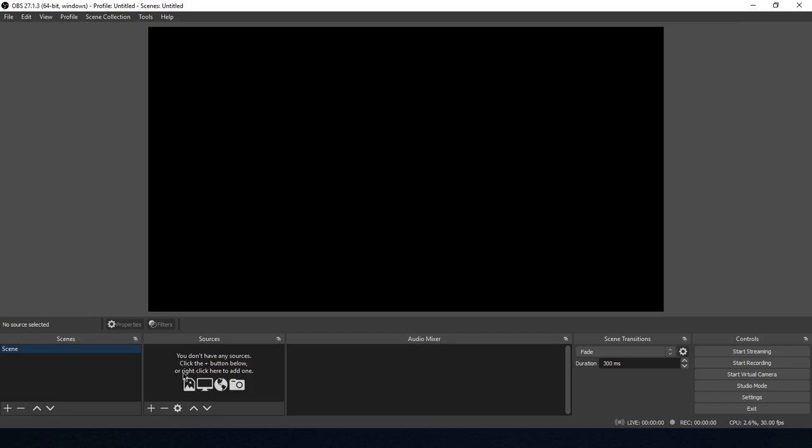Okay, now let's come to the sources section. So we have a scene already created, and in this scene we will create sources. Before that, let me tell you what a source is. A source is basically anything that you want to include in your recording. It may be your image, it may be your browser, it may be your Notepad++ editor, or anything that you want to include. It could be your audio input device. So anything that you want to include in your recording is actually a source.